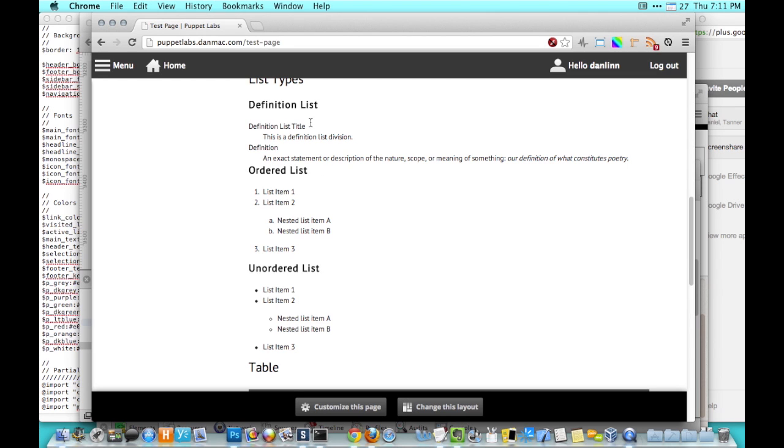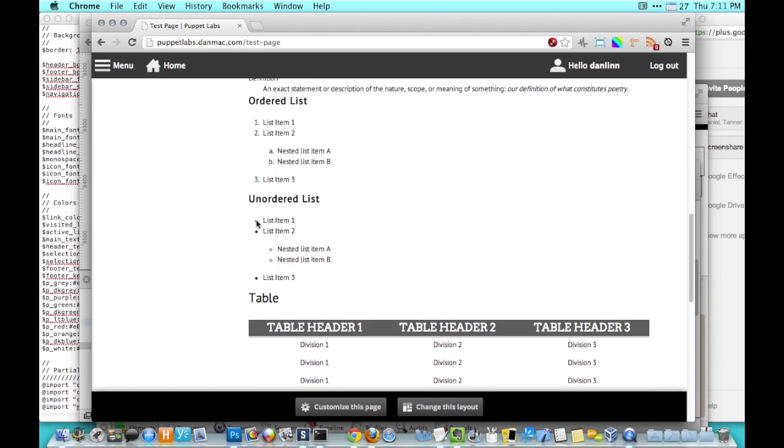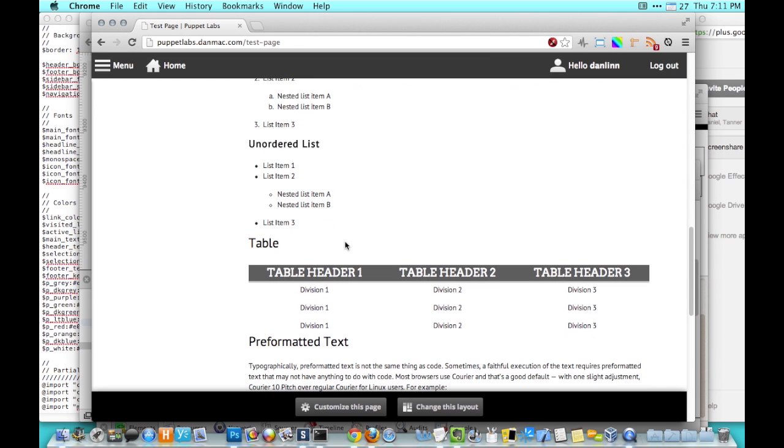Here's a definition list. We have a list title, definition list, definition. And here's an ordered list. Pretty straightforward. List item 1, 2, nested lists. You can actually control how these are listed out, whether they use numbers, capital letters. You can even use Roman numerals. Unordered lists are straightforward bullet points. You can also control what your bullets look like. With CSS, you can even go as far as to add little images there if you want.